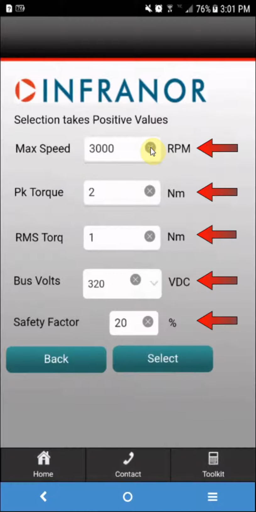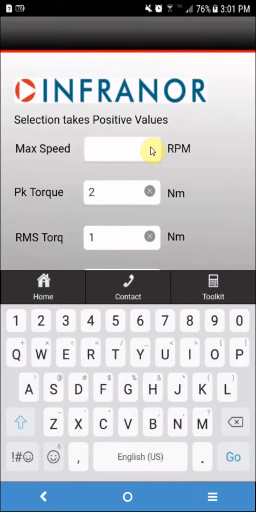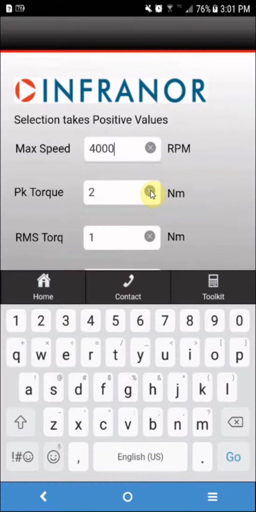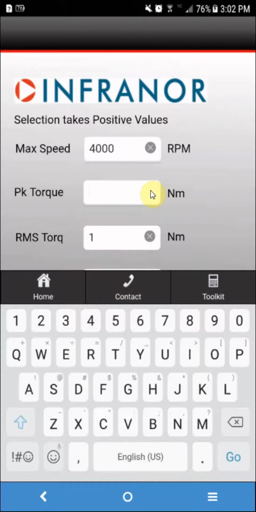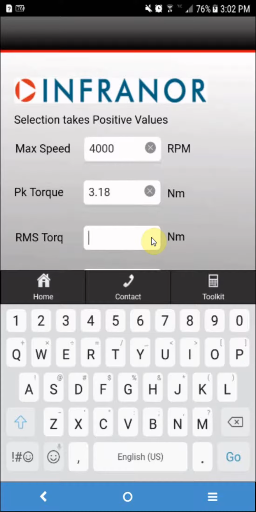Here we have 5 sections that will call for your application's requirements. In the previous tutorial, we had calculated the peak and continuous torques from the application's velocity profile and reflected inertia. I will use these values for my motor and drive selection. The max speed being used is 4,000 RPM. The peak torque needed is 3.18 Newton meters. The continuous or RMS torque needed is 1.06 Newton meters.